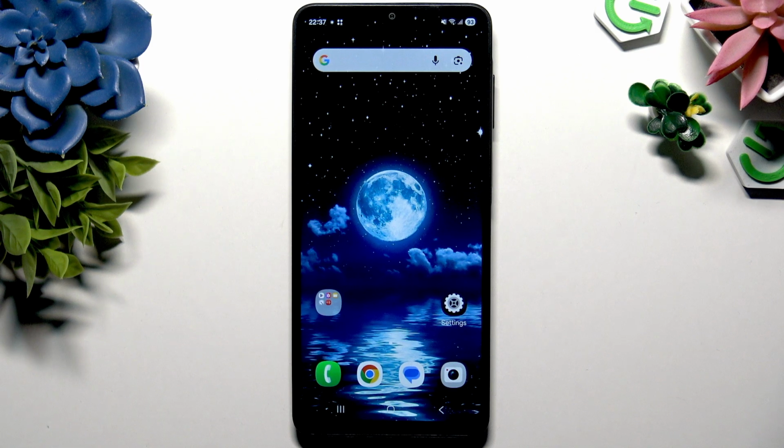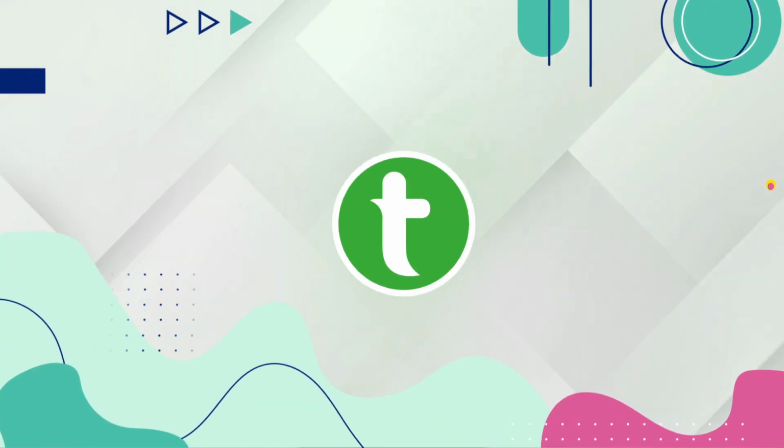In front of me is Samsung Galaxy A07, and today I would like to show you how you can turn on or turn off auto brightness.